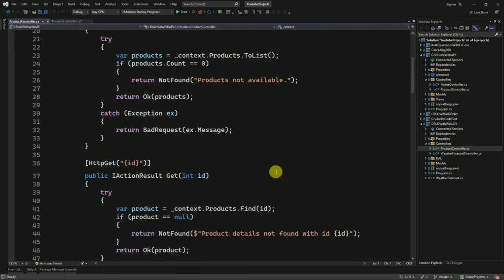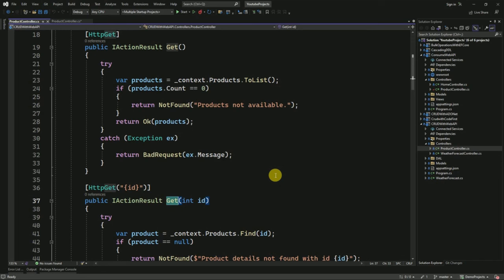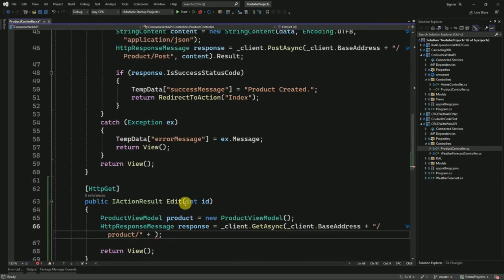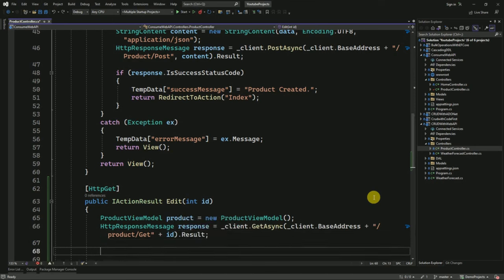This is our product controller. So this is the action method name. I'll copy this and here I'm going to pass it. Along with this we have to assign the ID. Here we will get the response from the API. Here we have to check the success status code.